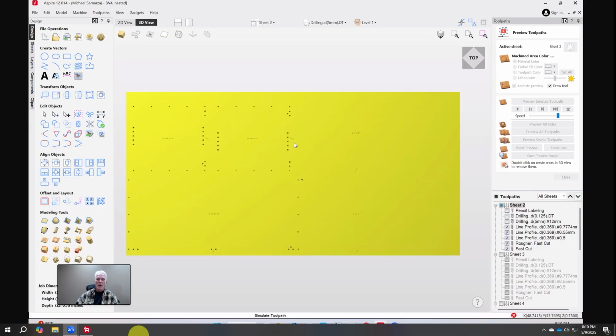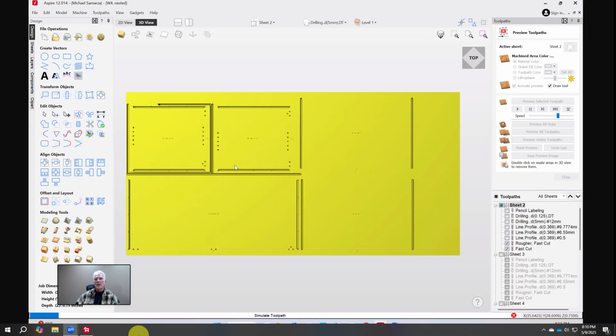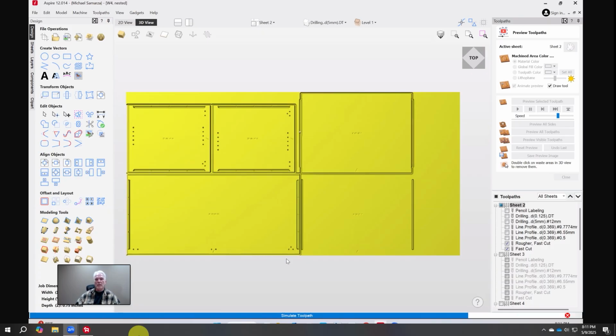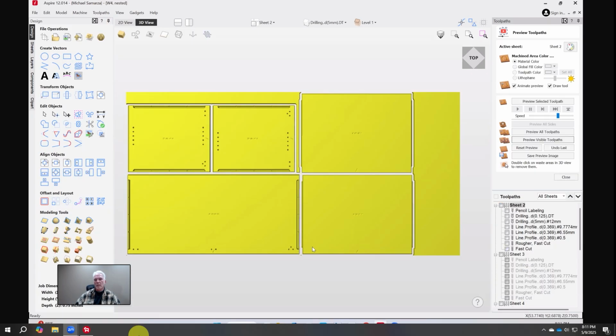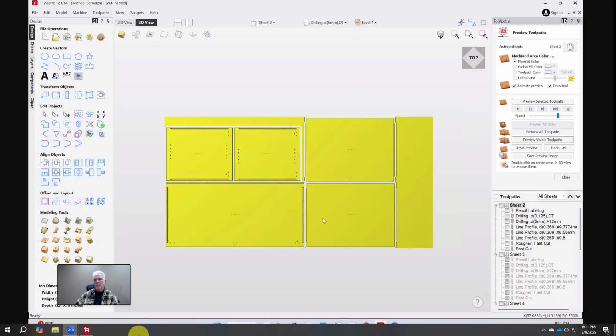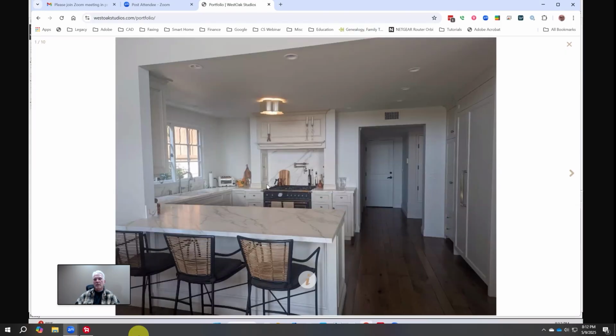First we mark the parts, we drill the parts, we're doing mortises for the blind dados, maybe a dado for the back, and so on and so forth. We're doing a little rough cutting, and then we'll finish up with our final pass to cut out the parts at the very end of the process. You can take a look at some of the finished pictures.